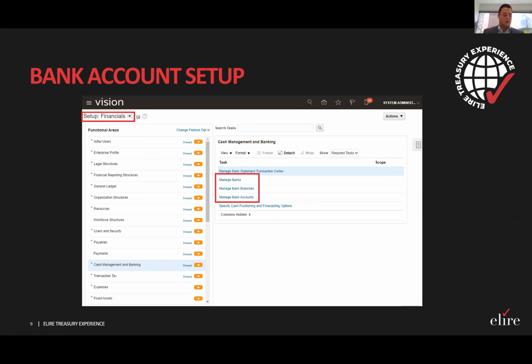So within Oracle Cloud, you capture ABA routing numbers, BIC codes within the bank branch setup. And then once we drill into a specific bank account, that allows us to define more data inputs that are required in terms of processing using that bank account. So what we're going to go ahead and do is drill into this manage bank accounts task.